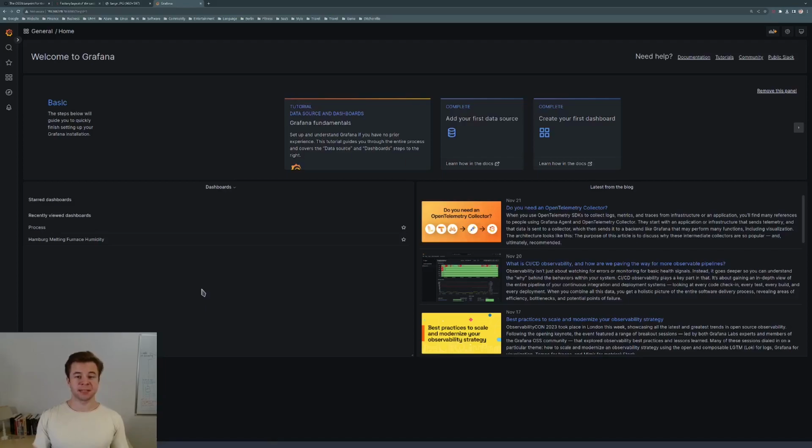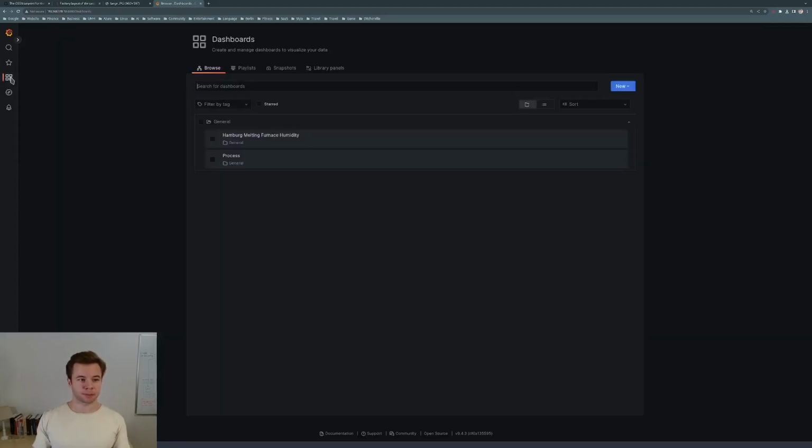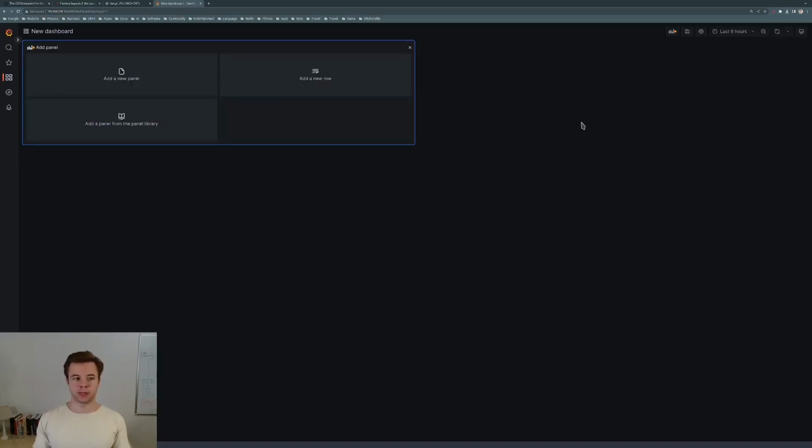So next we will create a dashboard to display some time series about the humidity of our imagined melting furnace in Hamburg. So let's create a new dashboard. I think we can do that here by clicking on new dashboard. We will add a new panel.